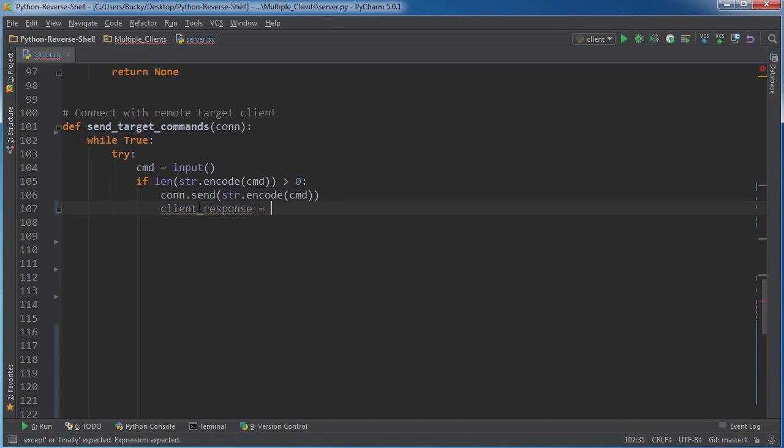Basically, after they ran the command, what was the output of it? And I just want to store it in the variable client response. So, connection received, and the buffer size can be 2480. It's plenty of space in UTF-8.